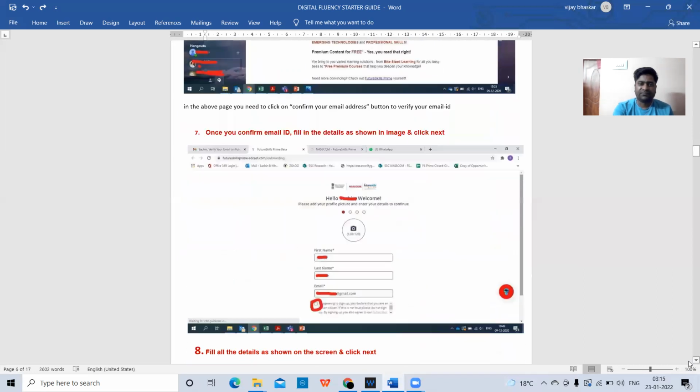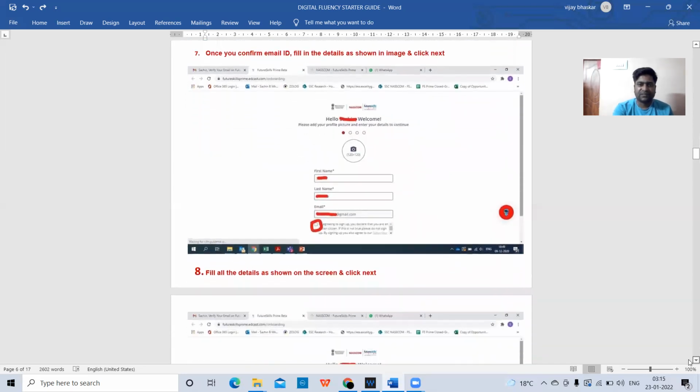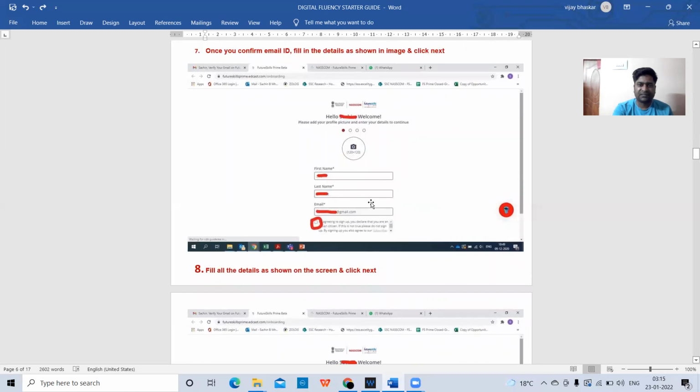So once you confirm your email ID, fill in the details as shown in the image clip. Once your email ID is confirmed, it will give another page. What is another page here? In that page, you need to enter your details. So what are the details it is asking? First name, last name, next one is email ID. And click on the checkbox.